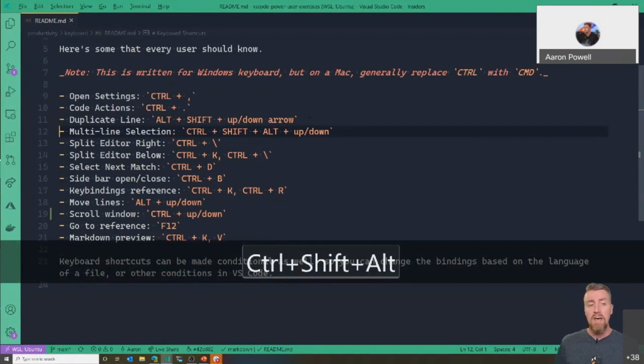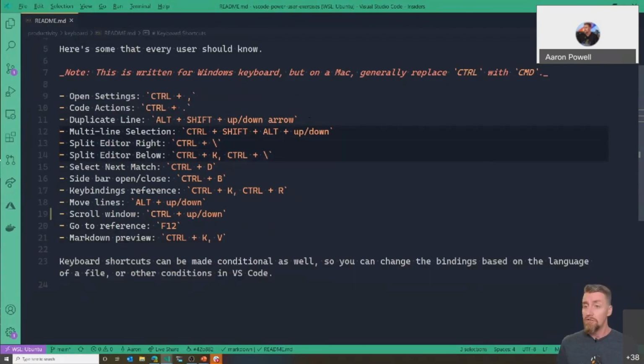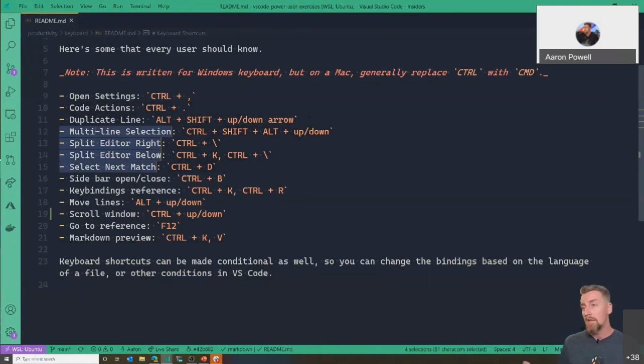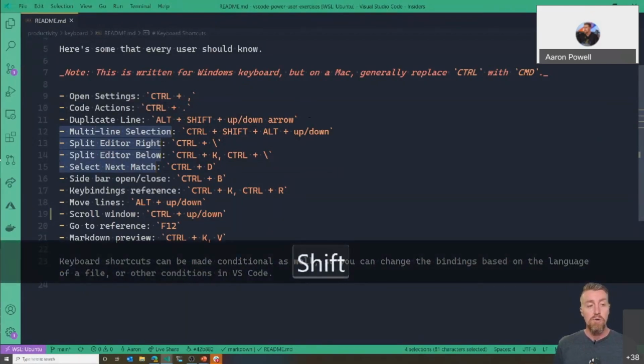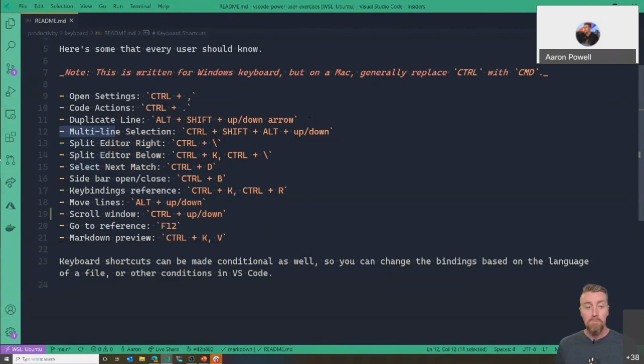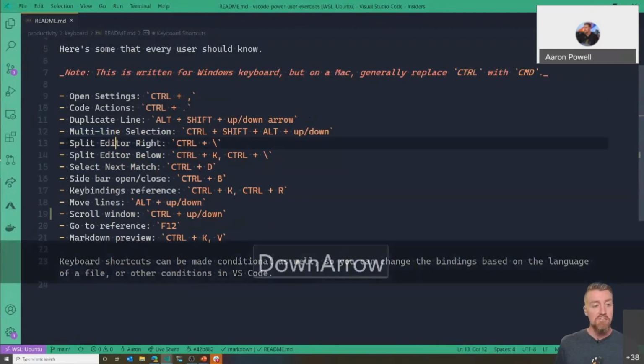Control Shift Alt and then up or down will expand our cursor over the lines in the direction of the arrow, so up or down. And that allows us to do multi-line selection. So I've then done Control and then done box selection over the words inside of that. Or I could do a single character selection by not using Control. Again, a really useful one for selecting multiple lines of text.